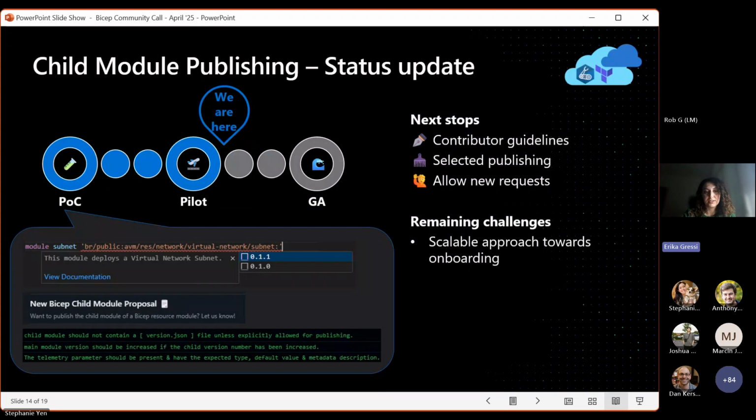Yes, today we have just one slide and no demo, though hopefully a very exciting one, because we are happy to announce that we just published our first child module, AVM child module, into the public registry. So far, it was only possible to consume a child module through their parents that were published, but currently with this first module and hopefully the next ones, we will be able to consume the child module resources directly.